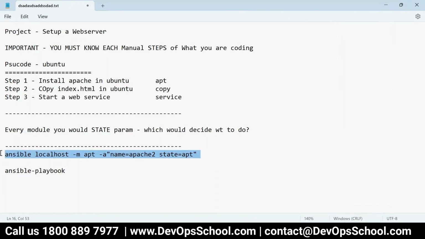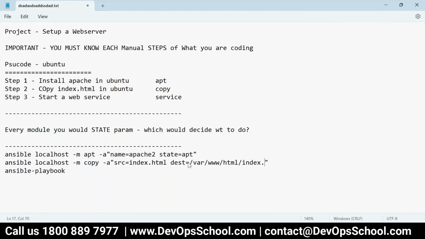Now the next thing is, okay, this is copy, and after that, what file? So src, and the file name is index.html, and dest, destination. These are the parameters in the copy module. How to find them, you know that. So /var/www/html/index.html. Now this path I know, so I'm hitting it. But if you do it manually, you will get to know all this stuff.